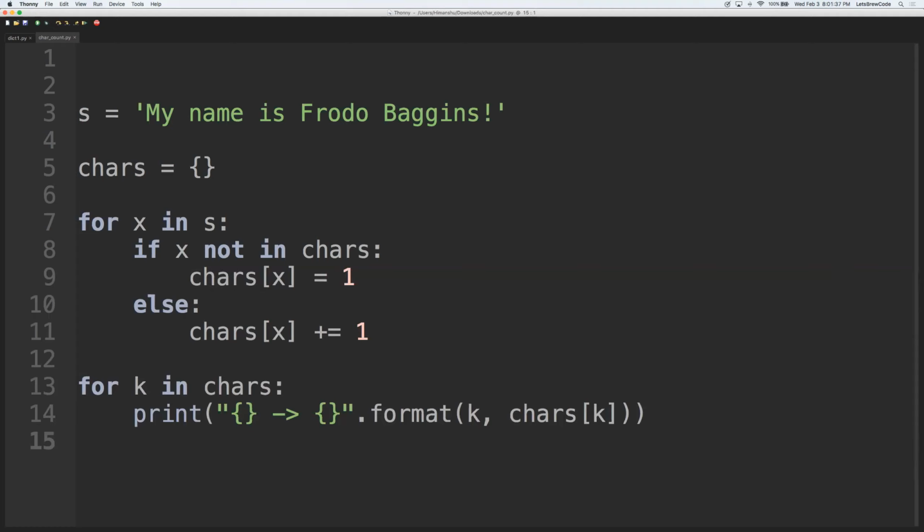Any questions on this logic? You could replace the if else with a ternary. Can I replace the if else with a ternary? Yeah. So if x not in chars, just chars x equal 1, else. I mean, I don't remember the syntax for ternary in Python. I'll show you a better statement in a second. Just give me 1 second.